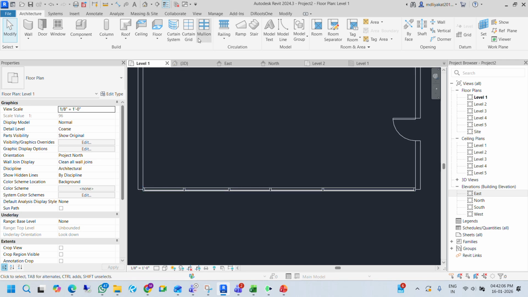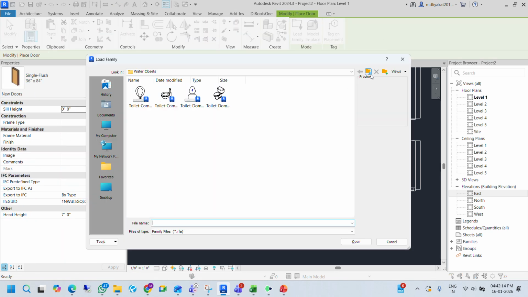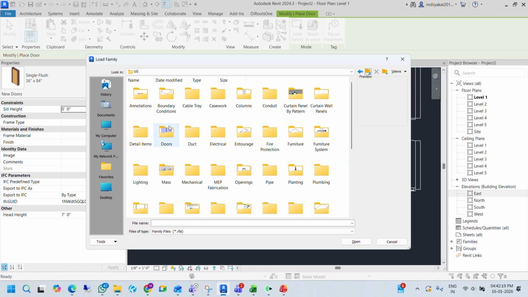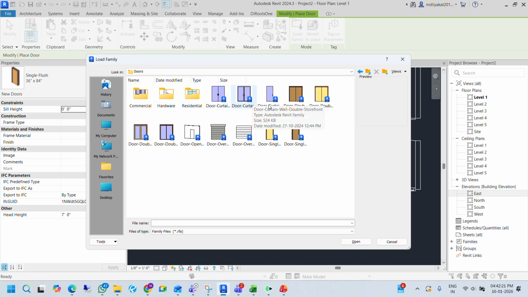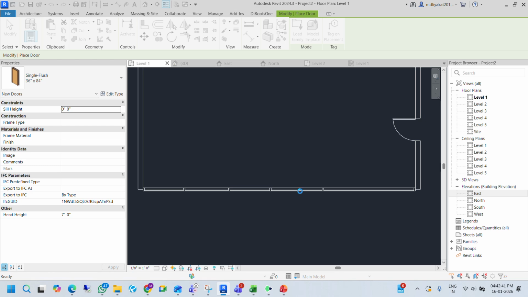First you have to go to the door and go to load family, and from here you have to pick the door category. Where is the door? Okay, door, and there are three door families: curtain wall double glass, curtain wall storefront, curtain wall single glass. I'm placing the curtain wall double storefront. I'm picking it, but it is not coming directly here.